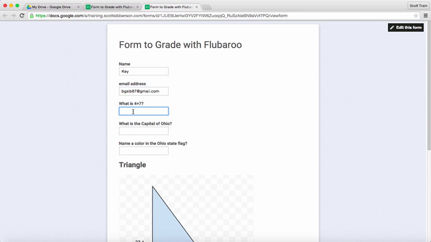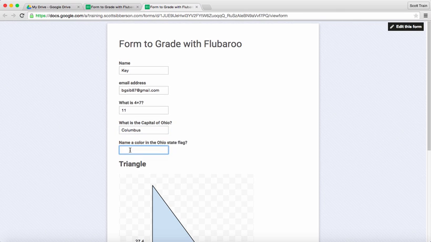what is 4 plus 7, which we all know is 11, what is the capital of Ohio, and the capital of Ohio is Columbus, and name a color on the Ohio state flag. Well, red is one of the colors. The other ones are white or blue.